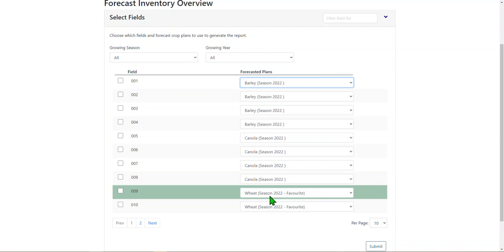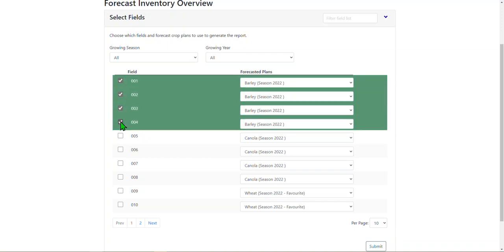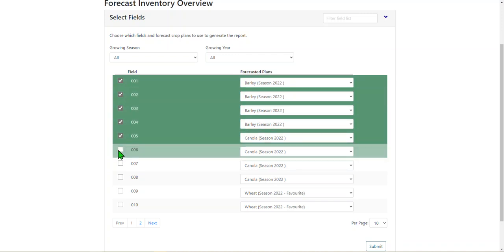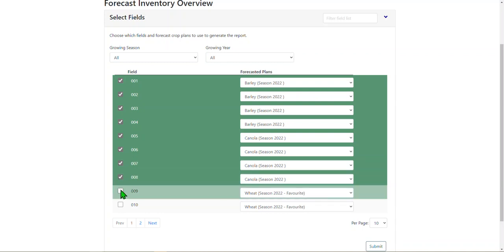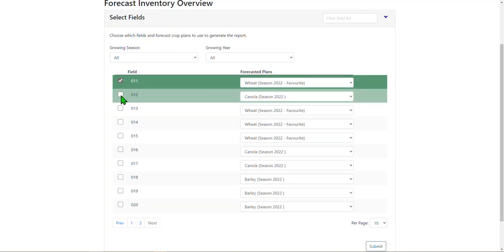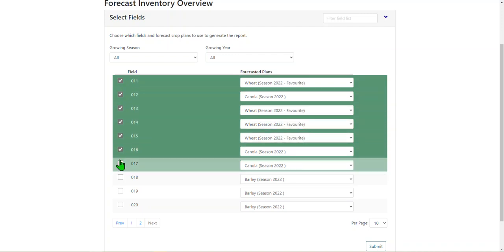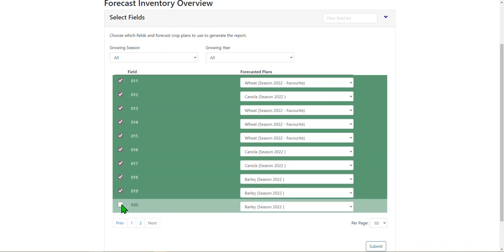As you can see here, this wheat plan has been indicated as a favorite. Now what I'm going to do in this case, I'm going to check mark all of the fields related to crop plans that I want to see if I have enough inventory to cover my forecasted amounts that I've planned to put on my fields. I'm just going to select everything for right now, and we're going to click Submit at the bottom of my page here.